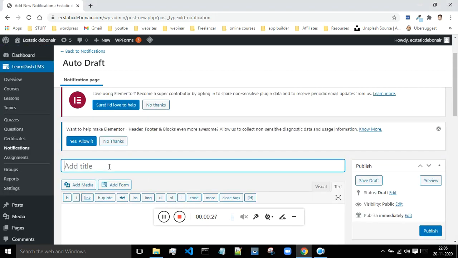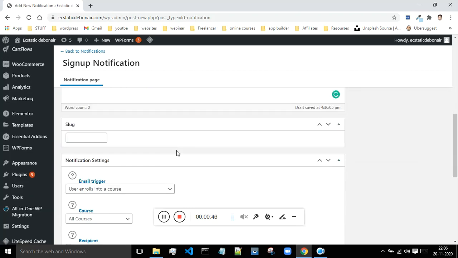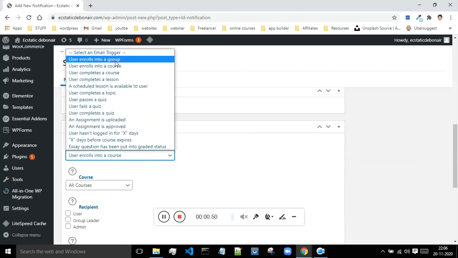This notification is known as the sign up. I will give the name as sign up notification. Whatever name you want to give, you can give. And over here you just have to type out the message that you want to show. I want this notification to be triggered when the user is enrolled into the course. So there are this many options.